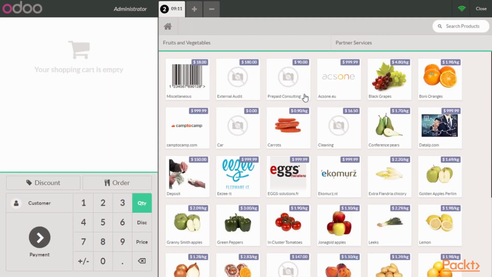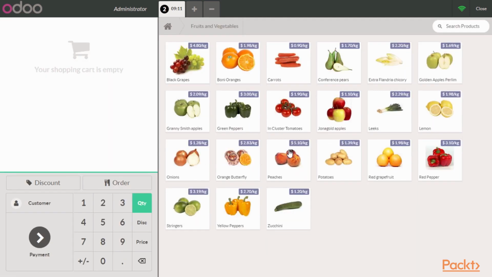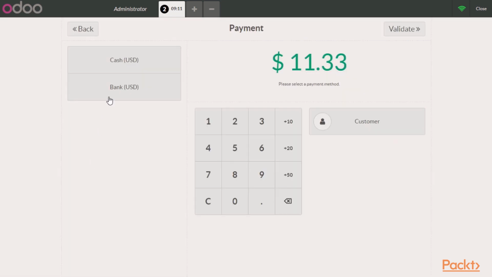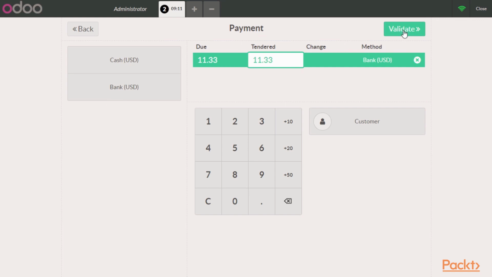Then I can move to make another order like that. I can change the price of this product. I can change the quantity to be 2. Then I can use another payment method, bank. Then I can validate.